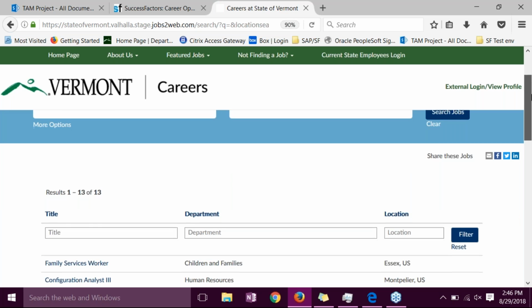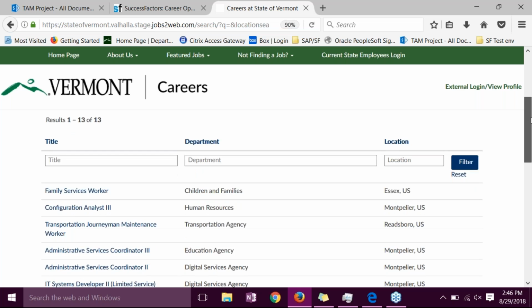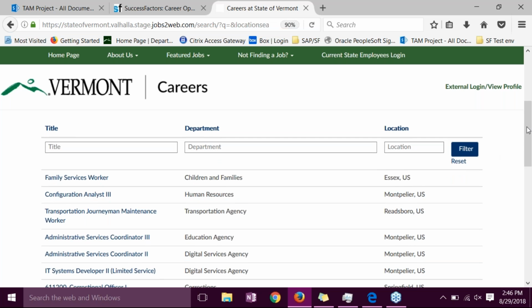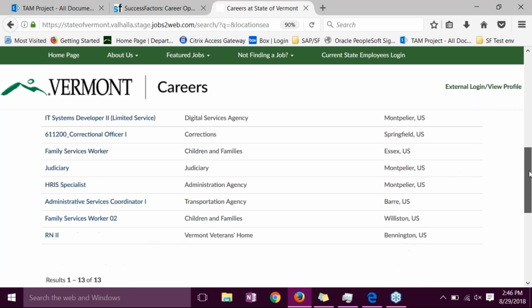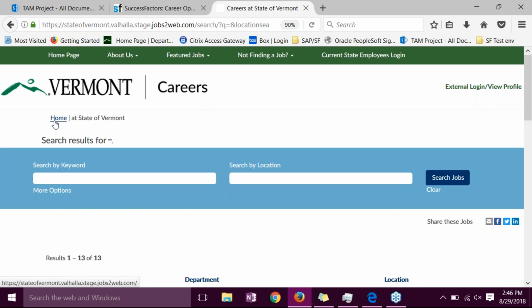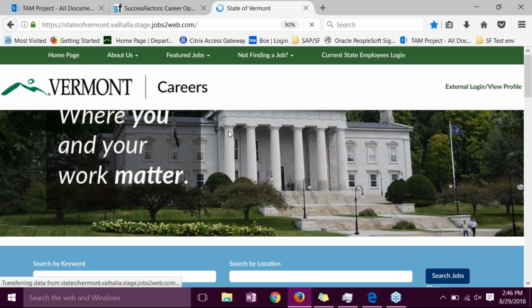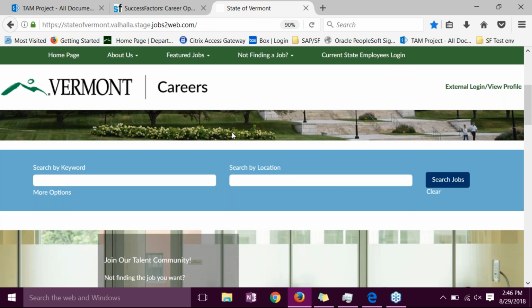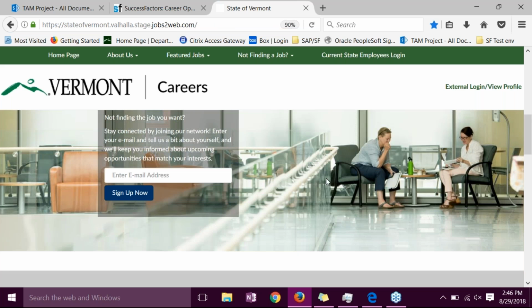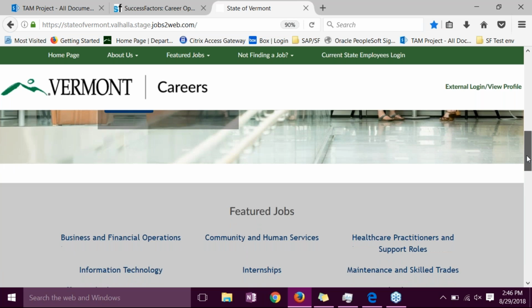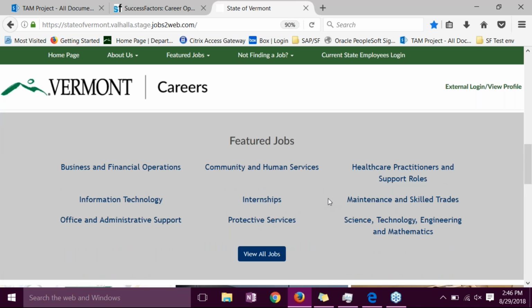They get a list here of all the jobs that we have posted. They could filter by one of these values if they wanted to. I'm going to go back to that home page. This is the Waterbury State Office Complex. So we've created a lot of new images. We did some photography work recently to get a lot of nice images that look pretty good. This again is the featured jobs.